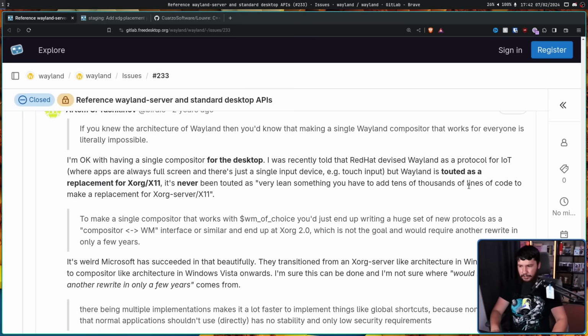But Wayland is touted as a replacement for Xorg/X11. It's never been touted as very lean, something you have to add tens of thousands of lines of code to make it a replacement for Xorg server/X11. Well, it was touted as a protocol, not an implementation, so obviously you're going to have to write tens of thousands of lines of code to be able to use the protocol.